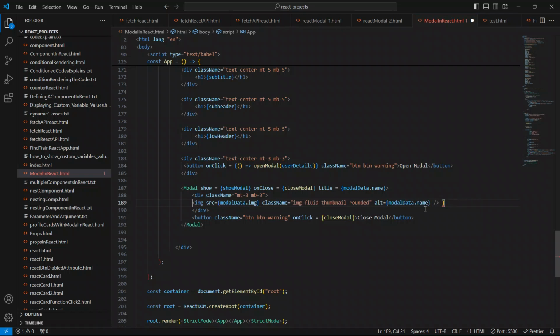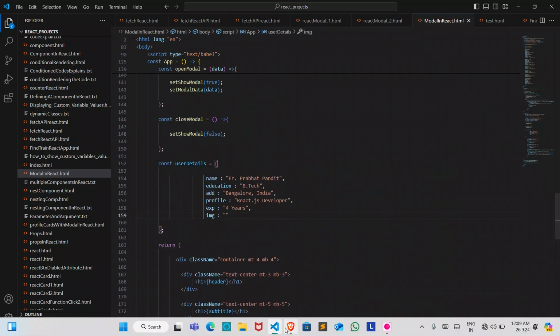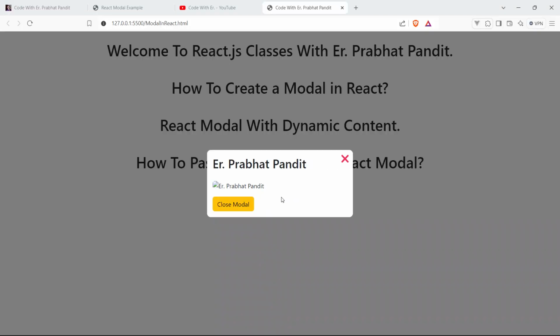Try to remove this code, try to remove these conditions. Now remove this img value also. Save your code, go to the browser, and now open the modal. We can see here the image error.